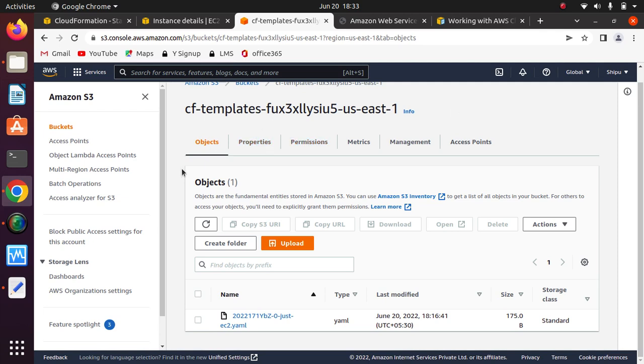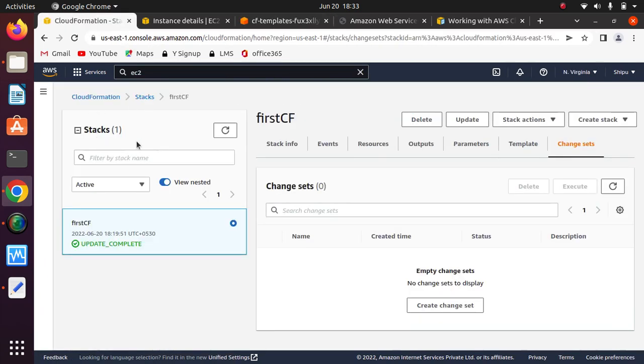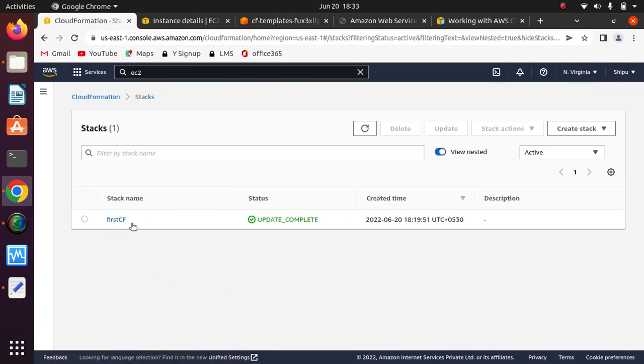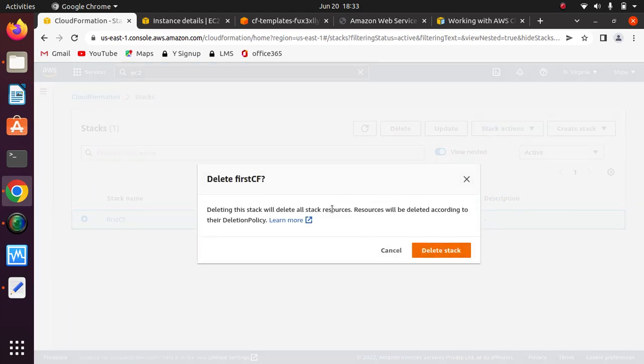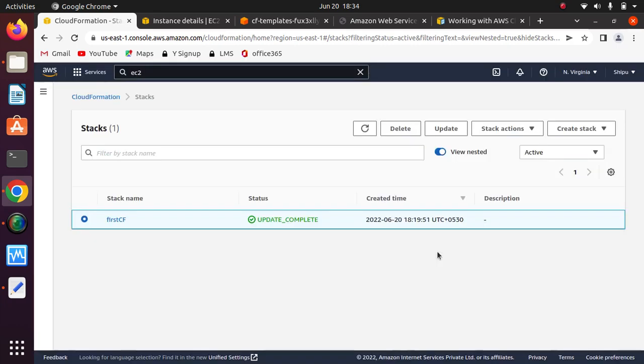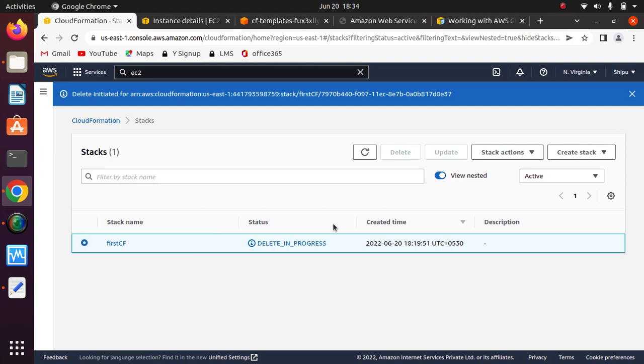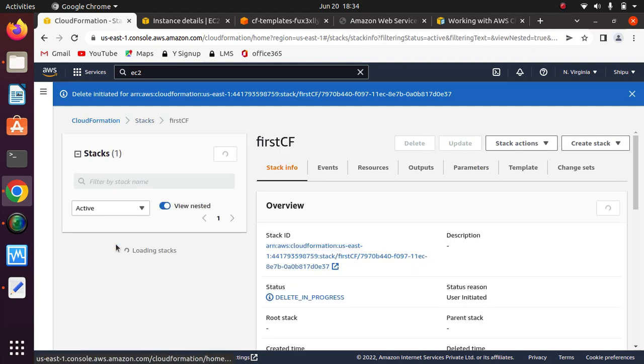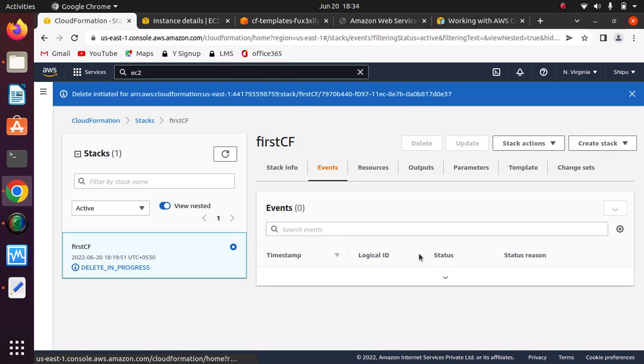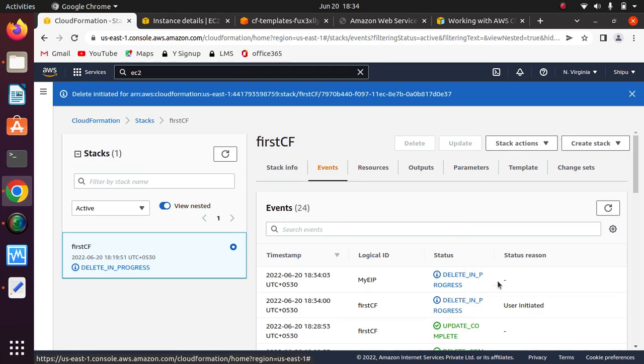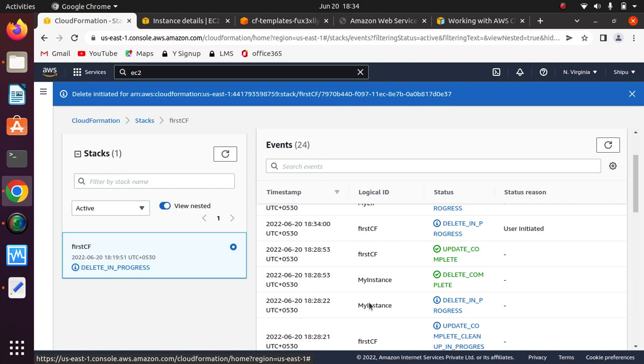Now in CloudFormation, if I check here, we have the stack, and if you want to delete it, how can you do it? Simply click here and here is the delete option. Once you delete this stack, all the infrastructure that we have created will be shut down. So that's why I'm deleting it. I have deleted the stack, and if I check the events, it started deleting. Delete in progress, delete in progress. So everything will be deleted.